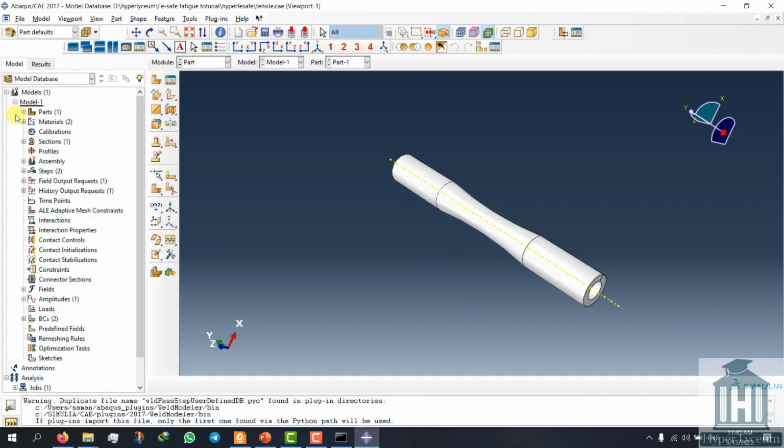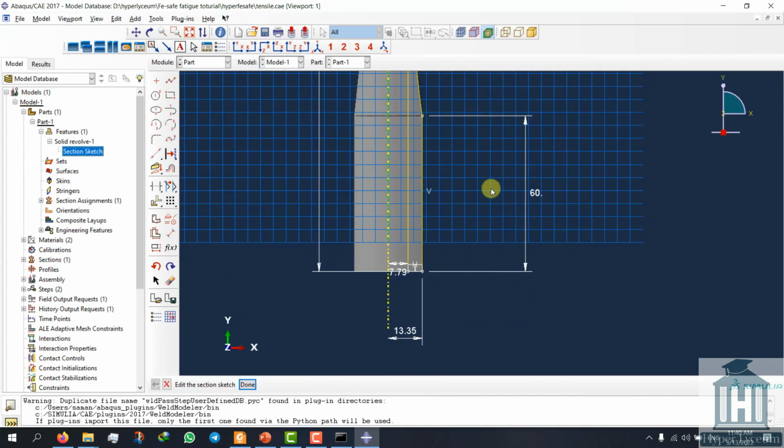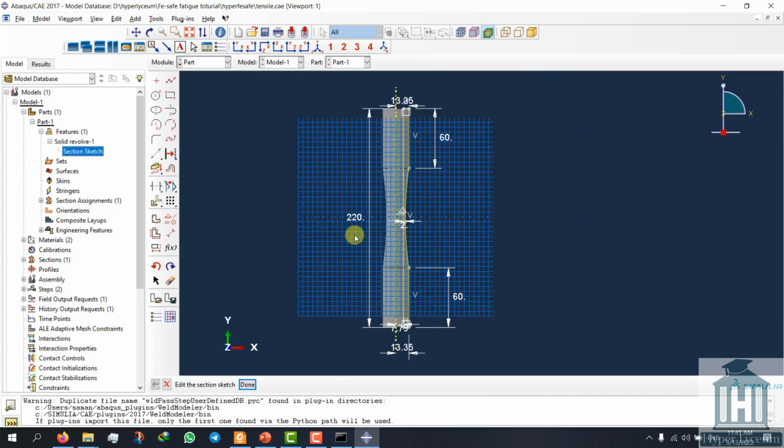Here you are observing the three-dimensional model of the specimen. Since the purpose of this tutorial is the estimation of fatigue life and not the modeling of the specimen itself, I'm going to briefly explain the different aspects of the specimen in Abaqus.